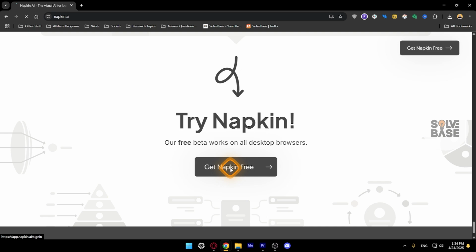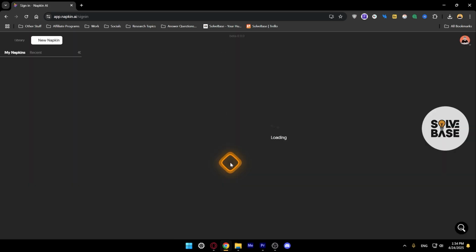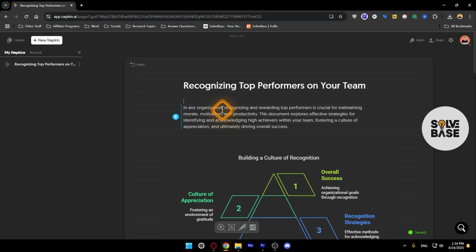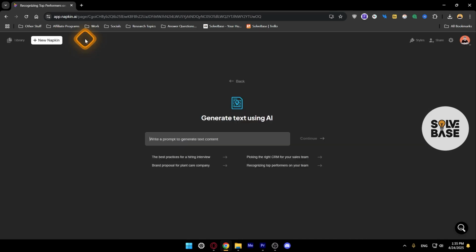I'll click on this button, which is going to take us over to the sign in page. And because I've already signed in, it's going to take us over to this page. And I'm going to click on new napkin on top left, and you can import from a file, blank napkin or draft with AI. I'm going to go for draft with AI because I don't have a text with me right now. So I'm going to use the AI to write the text.